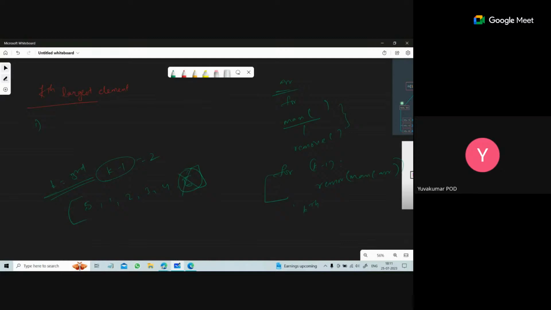If we remove this 6, then for the next iteration, what is the maximum value from this array? 5 is the maximum. Later we remove this 5 also, and we exit from this for loop, right? The k minus 1 iterations are completed, and later we return the maximum of this array. What is the maximum? 4 is the maximum, so it is the third maximum from this array, right? Hope you understand the logic of the first approach.